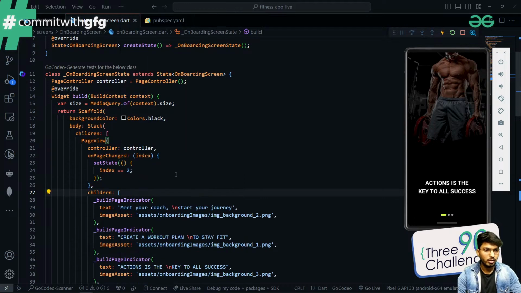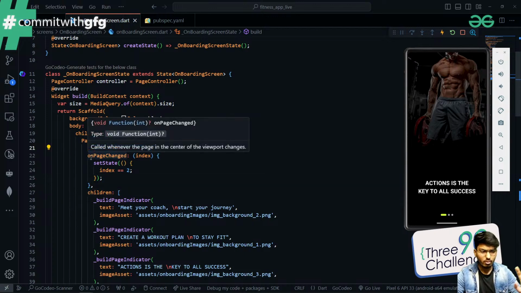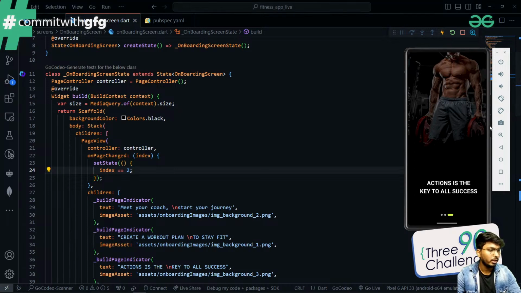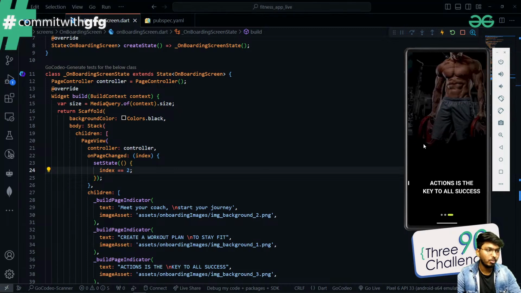Semicolon and format. Okay. What I have done here is I have created a thing called page controller. Inside this page controller, whenever you click on that, the index of this will be updated. Now you can see that we are getting indexed properly.